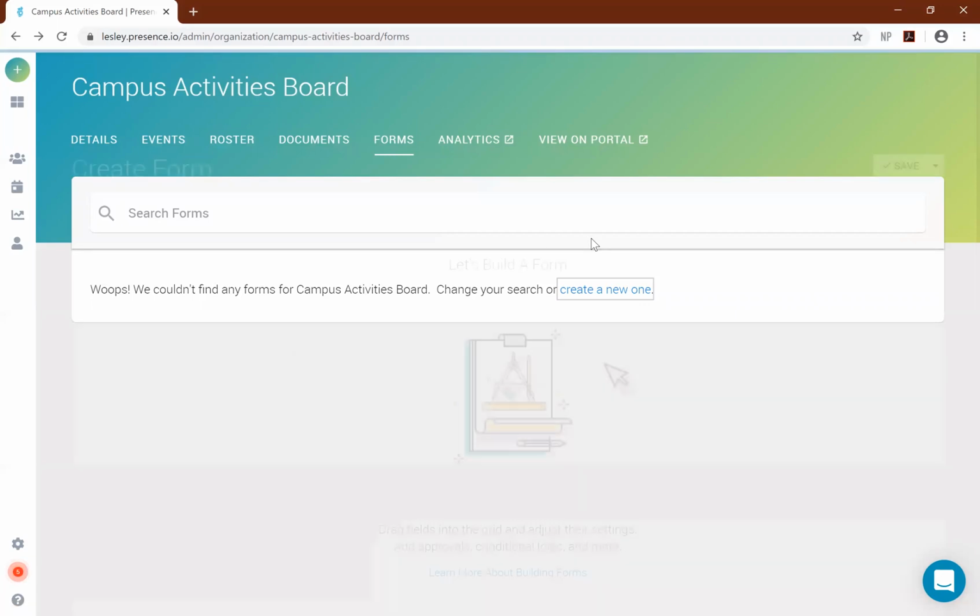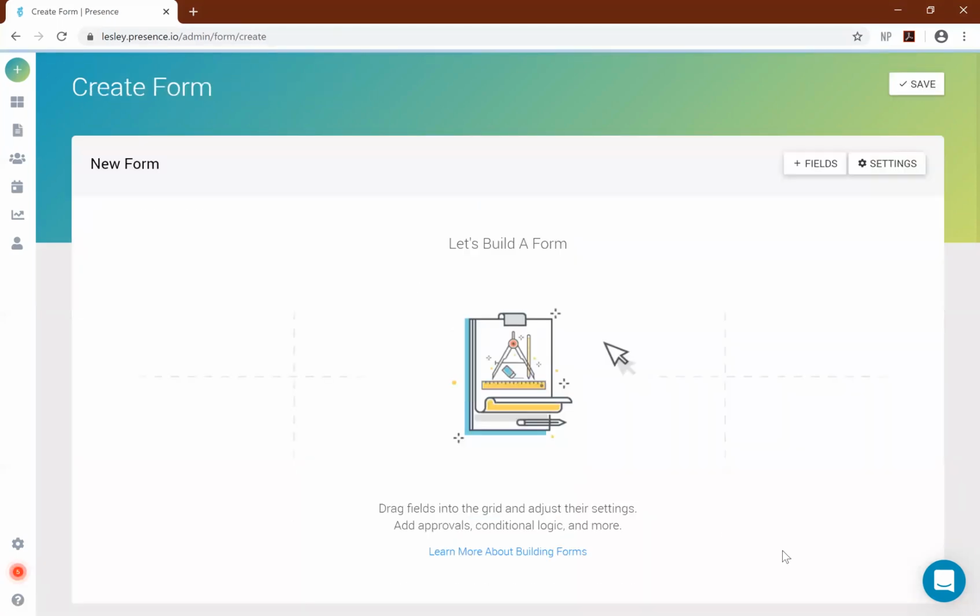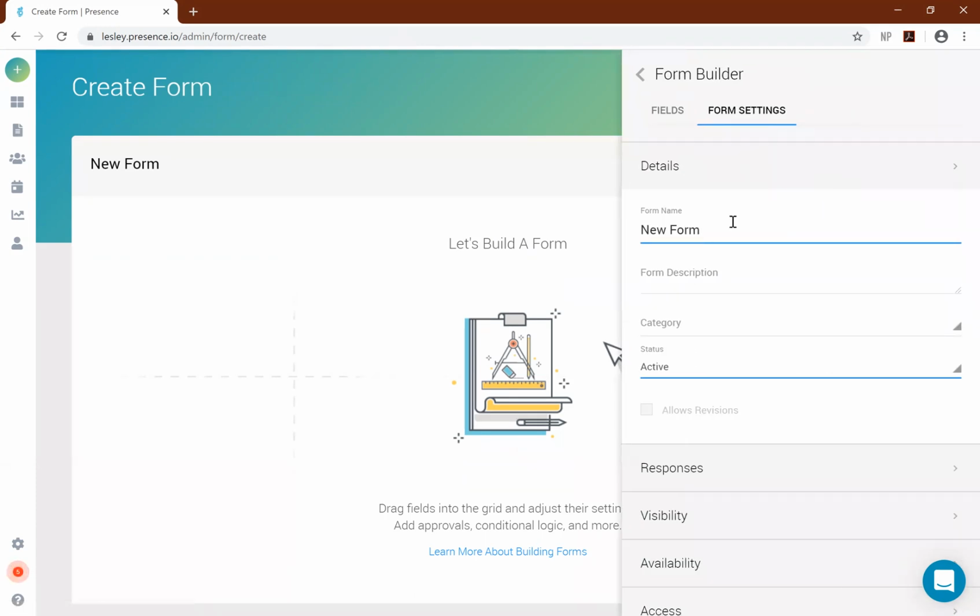Click Create a New Form, and it'll take you to the creation page, which is essentially a blank canvas for your form. So the first thing you want to do is click on Settings, where you can add in details about your form. Now, for this example, we are going to be creating a sample waiver form that the Campus Activities Board might use for a trip.